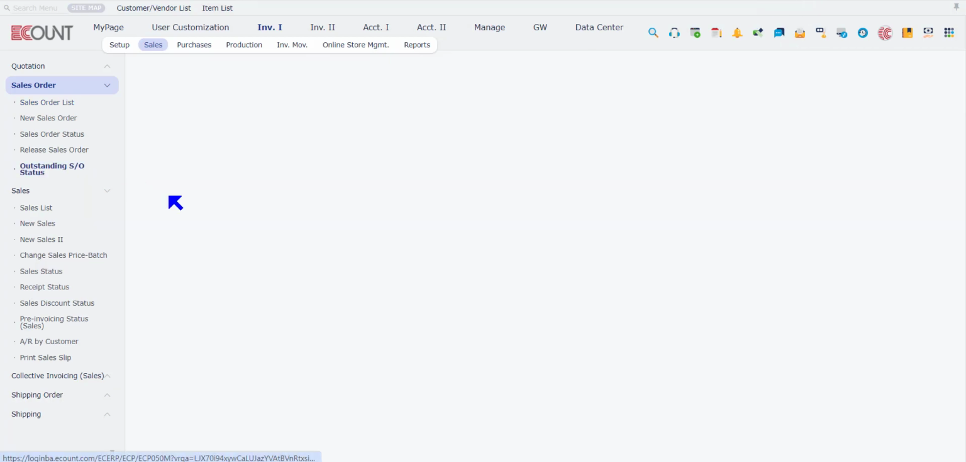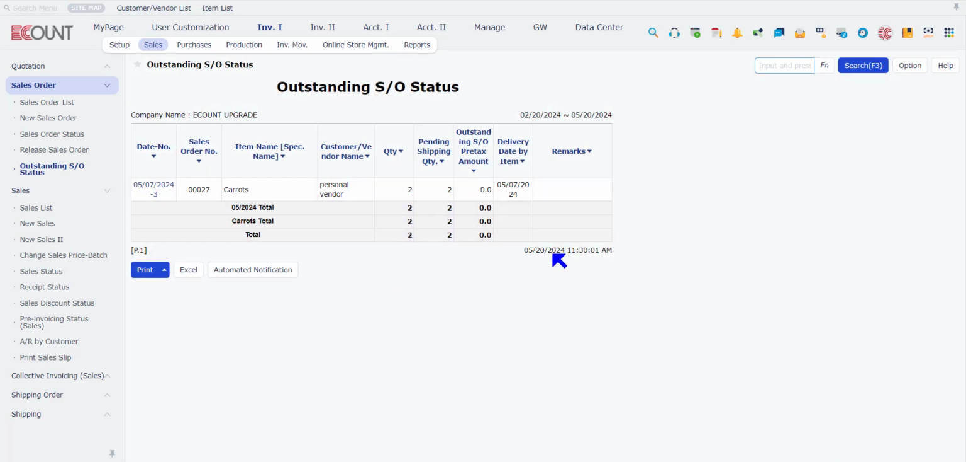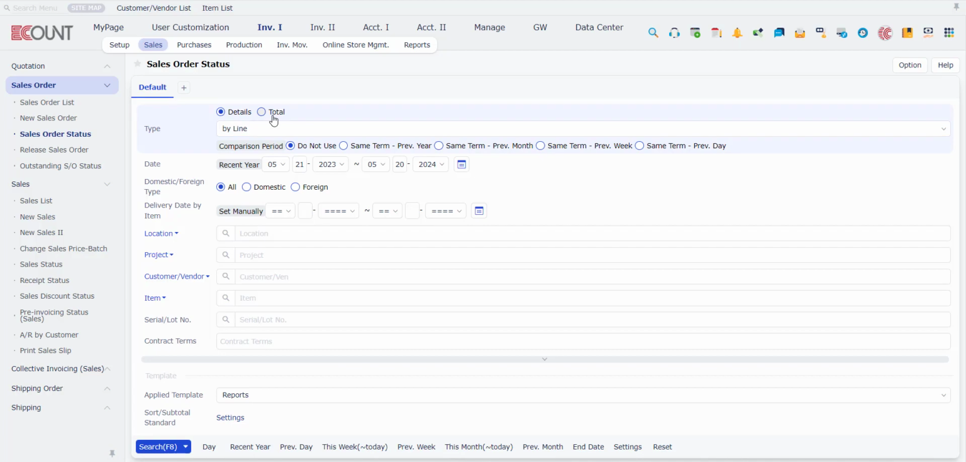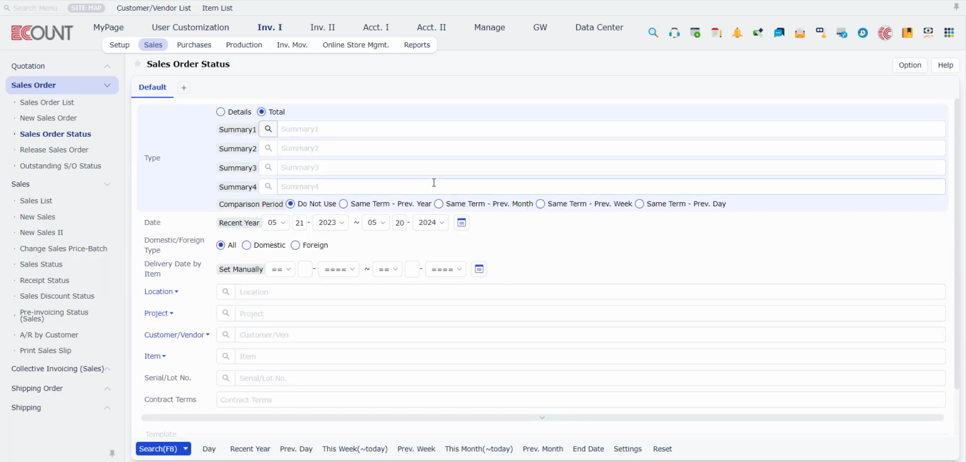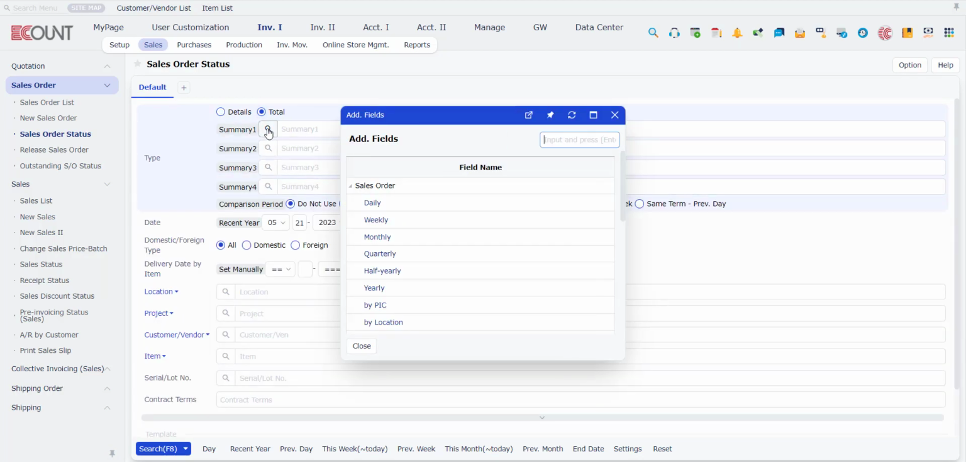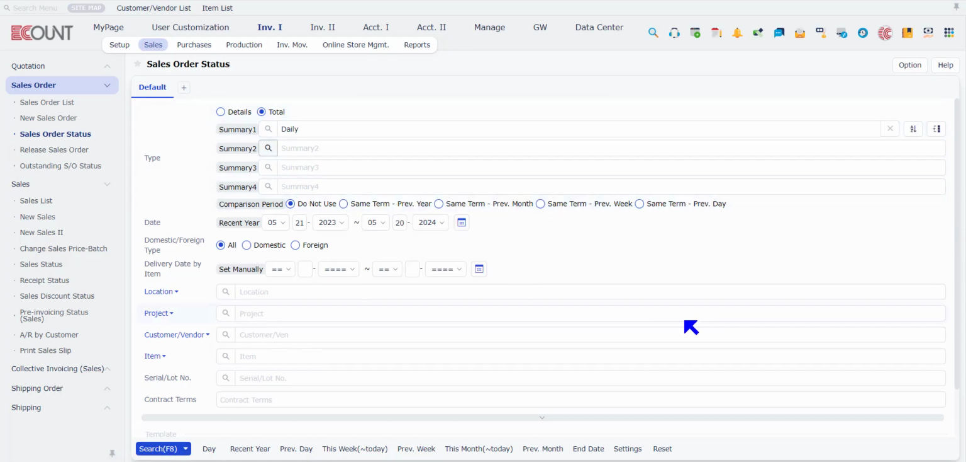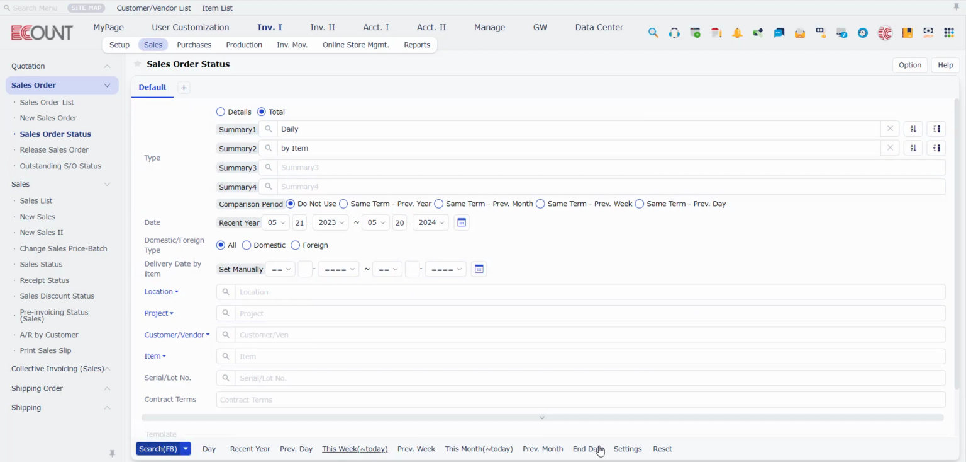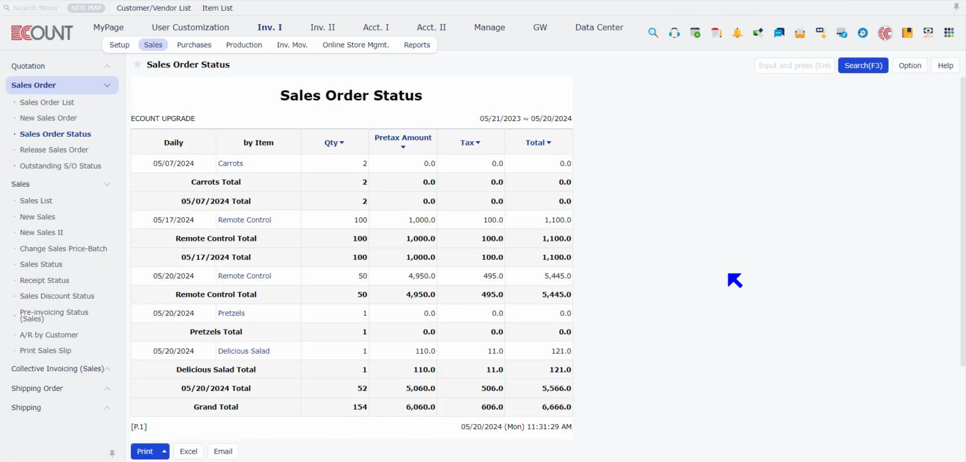You can also check on the outstanding sales order status to see how many more items need to be sold. By using the sales order status, you can choose to set up a summary condition, such as a daily sales order status that includes the item. Once it loads, you can see that it has been reordered to your company's needs.